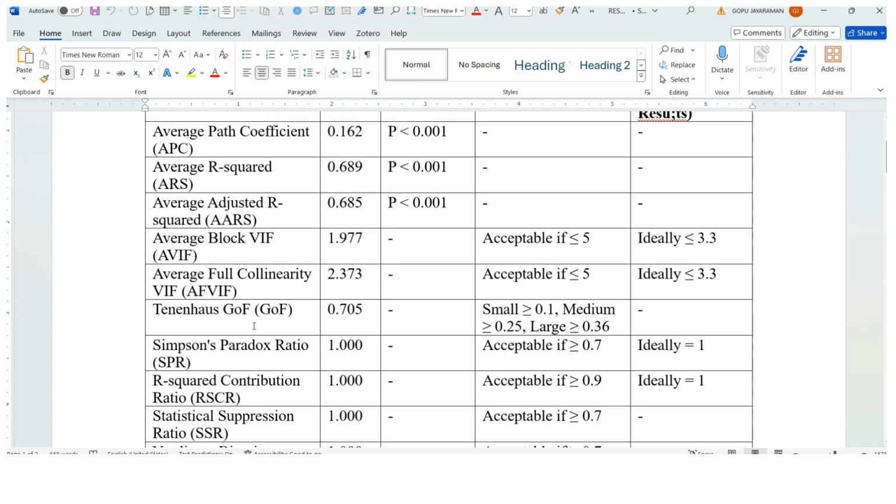Then Tenenhaus GOF value is 0.705. So three ranges are given here. Small, it should be equal or more than 0.1. Medium result is more than 0.25, large result is 0.36. But whereas our value is greater, 0.705, it is a very good result.